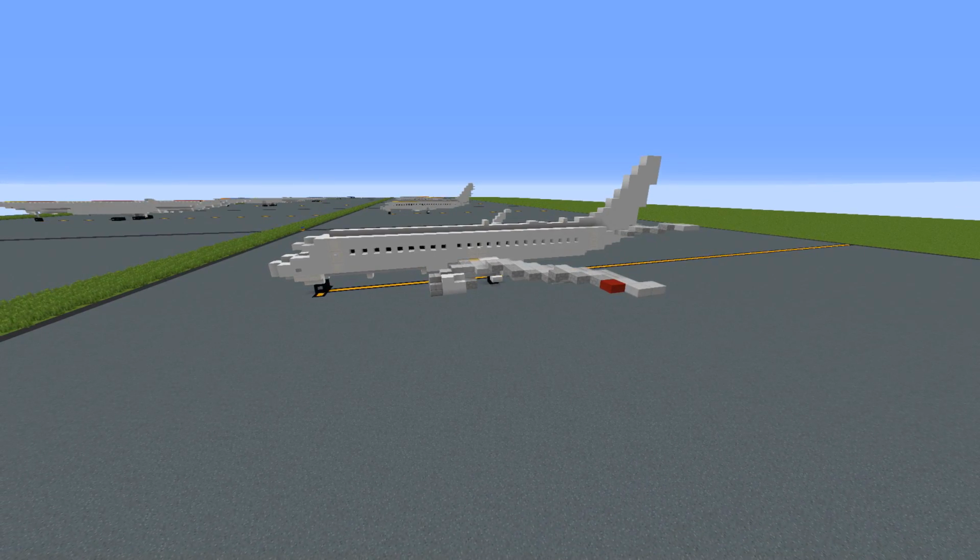Now, I probably will do a tutorial on the 737 MAX if you guys want to see that. I can also do a tutorial on the 900, the 700, 600, the entire 737 family if you would like.